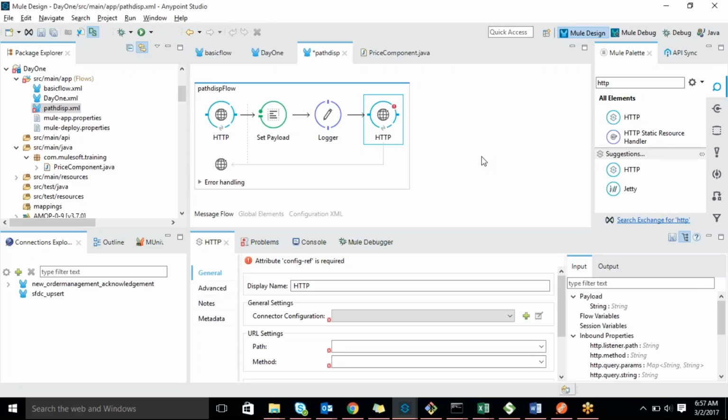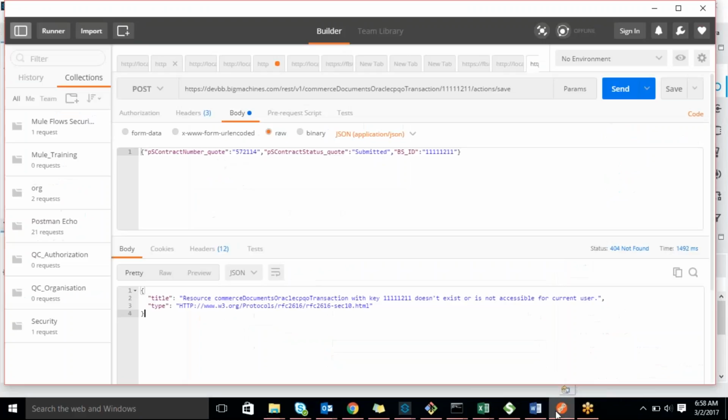Whenever they give the URL and information, first we need to check it in the Postman client, whether it is working or not. If it works in Postman, it should work in MuleSoft also. Integration is always a bit painful, so whenever they share the URL and everything, first we have to check whether it is working or not.